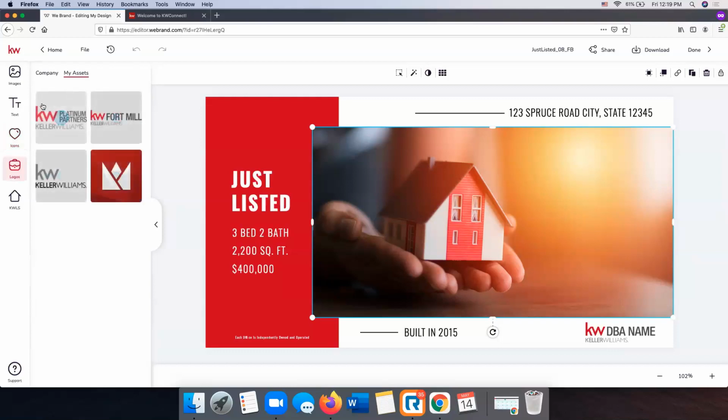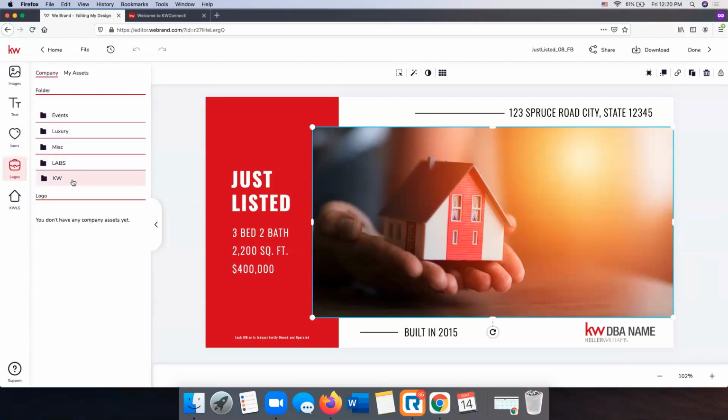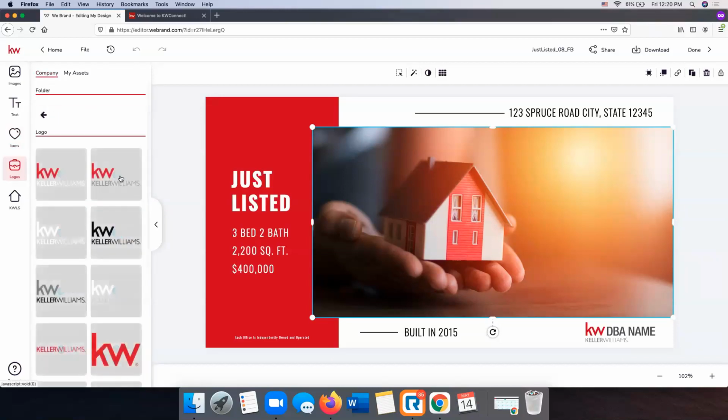Under logos, these are the logos in My Assets. And then under company, this is where you can find just some generic KW logos. So you can see these are just the plain KW, but if you wanted to find those logos for your office, those can be found on KW Connect.